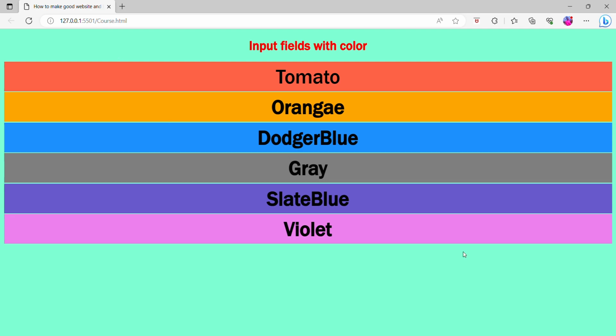Hi guys, so this is the result of how to change background colors in CSS and HTML. So why are HTML and CSS so important? Because if you want to become a software developer or become a programmer, you have to know the basic things.